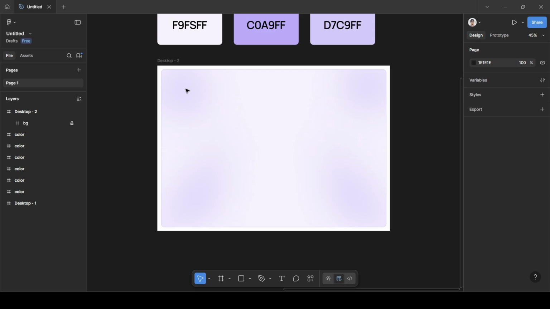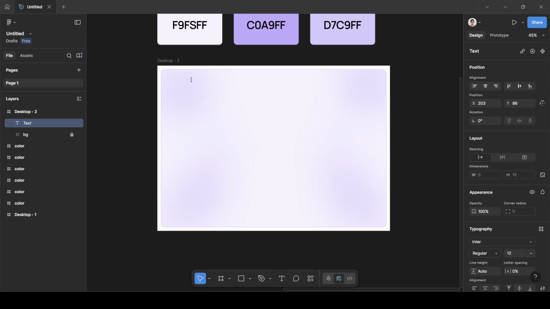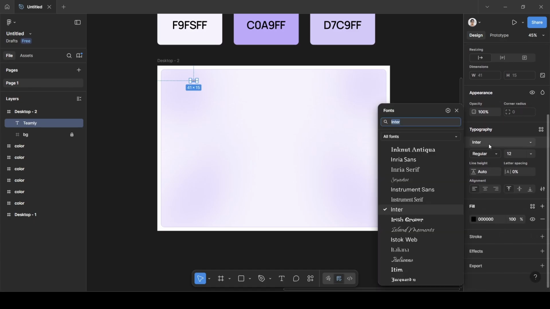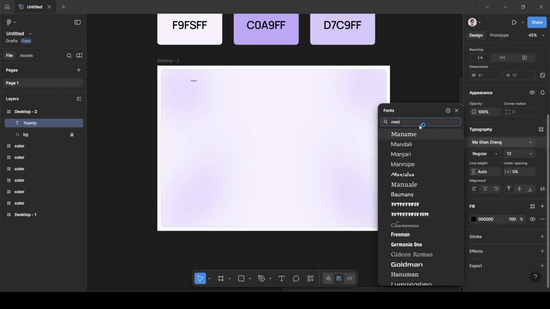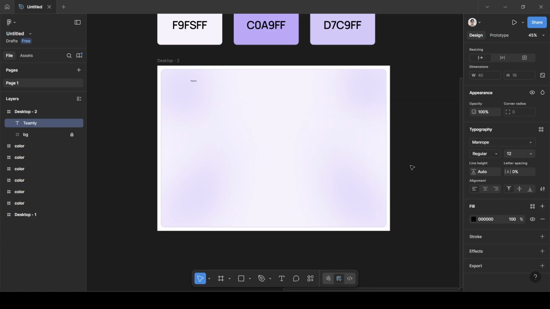So next what we can do, we will press T and we will start creating the navbar. So I am going to write Team Lee. One more thing I have to tell you is that I am using Manrope font. So we will search for Manrope, yeah, this one, and I'm using letter spacing of -3%.